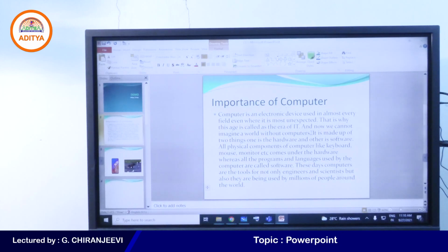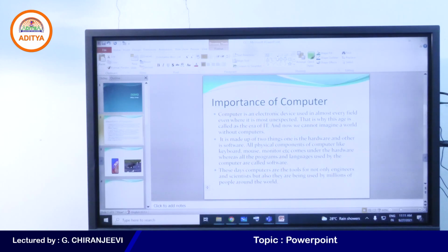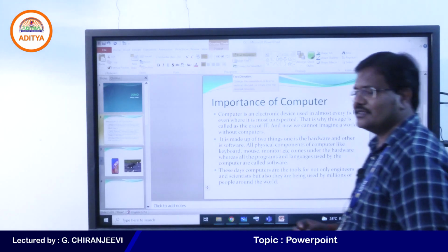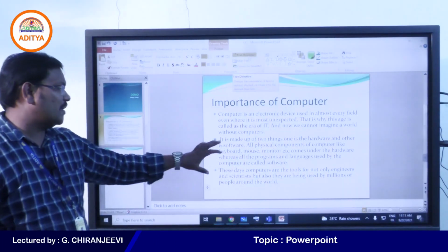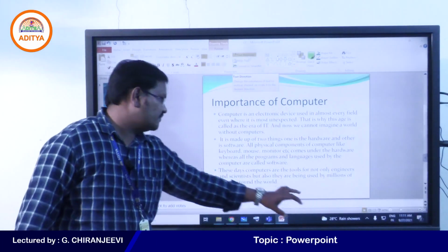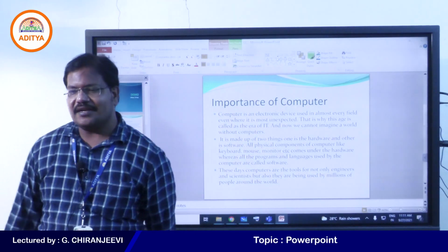Suppose we want to make it into points. Wherever you want, press enter there, and it automatically comes in bullets. Like that we can arrange the text. Here we automatically have a text box, this is called a text box.